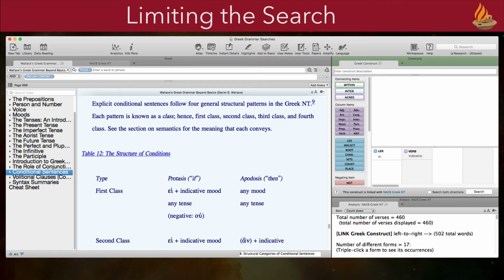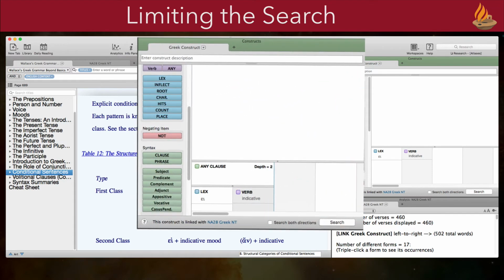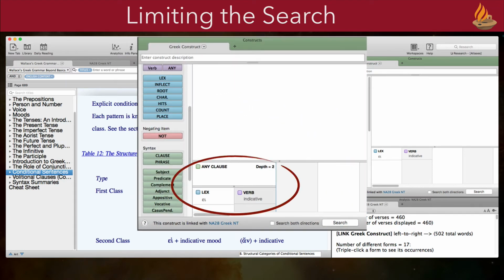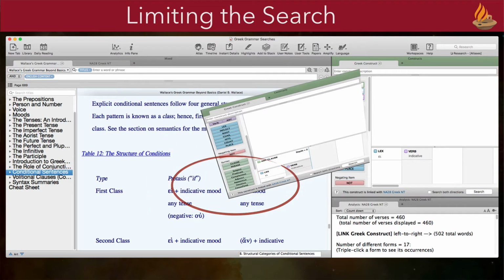This will work for our present search since our target text is the NA28. However, we don't offer any other syntactically tagged Greek text currently, so we can't use the same search to search, say, the Septuagint. Here's what the construct search looks like now. Notice that both conditions must now be within a single syntactical clause.